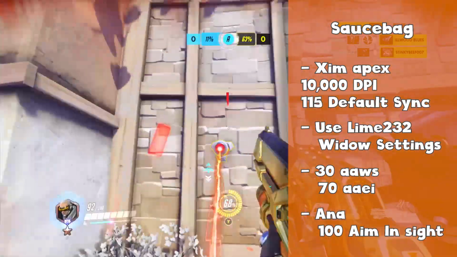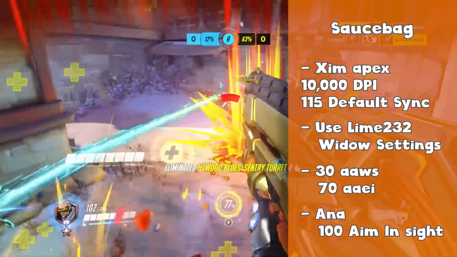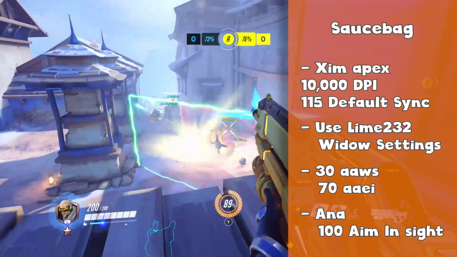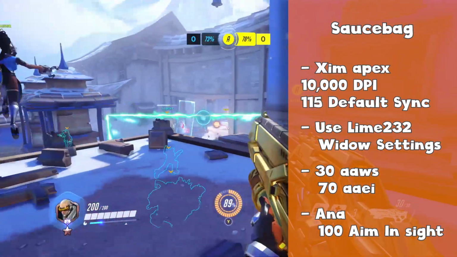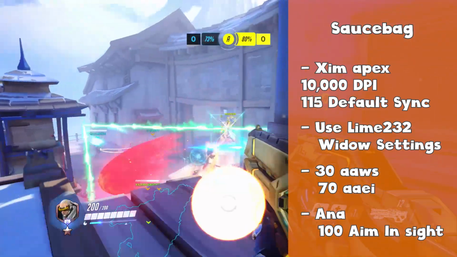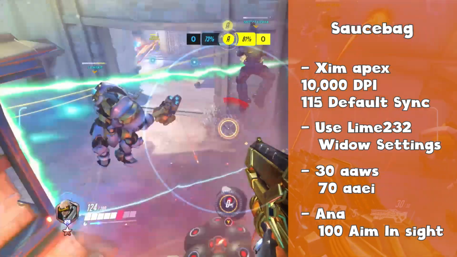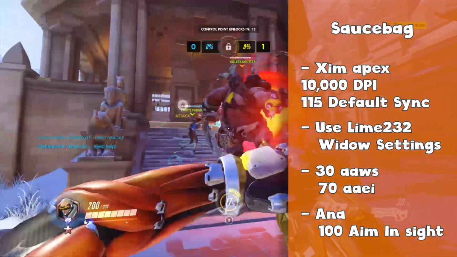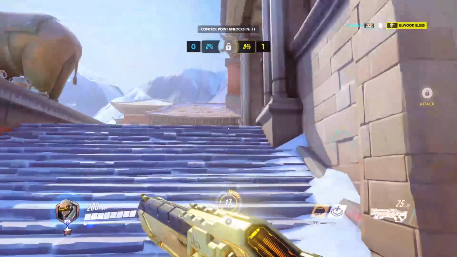For Ana I have 100 aim in sight because I think her aim assist removes the need to really aim as hard as you need to on PC, and this allows me to flick at people that are off of screen or I see that are really low that I need to get to really quickly. Lowering this does help, so if you think that you're overshooting targets or your aim just isn't consistent, I would suggest lowering this down.